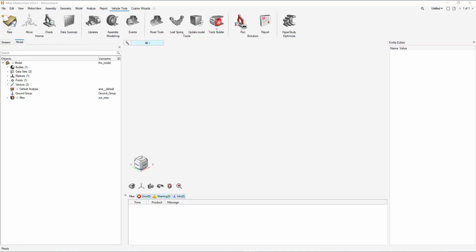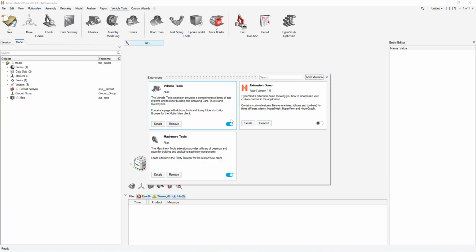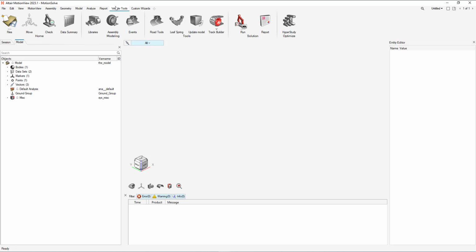Let's get started. First, in the most used session, let's make sure we have the vehicle tools extension loaded. To verify, we go to File, Extensions, and verify that the vehicle tools is toggled on. After that, we go to the vehicle tools menu and select assembly.